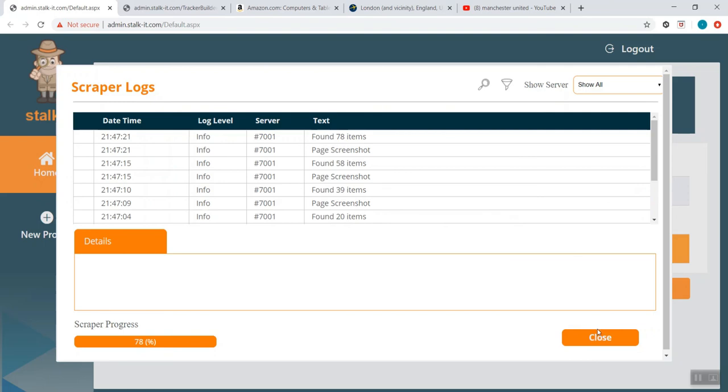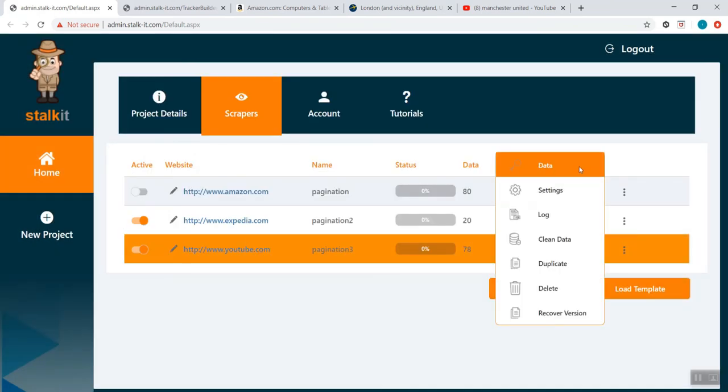That's it for this video. In our next video, I'll show you how to scrape sites behind a login.